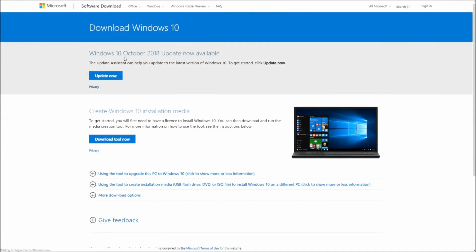Head to the link in the description, and near the top of the page you should see a mention to an update. In my case, it is currently the October 2018 update. This is an official Microsoft Windows page, so you don't need to worry about any fake pop-ups or anything like that. It will download the Windows Update Assistant.